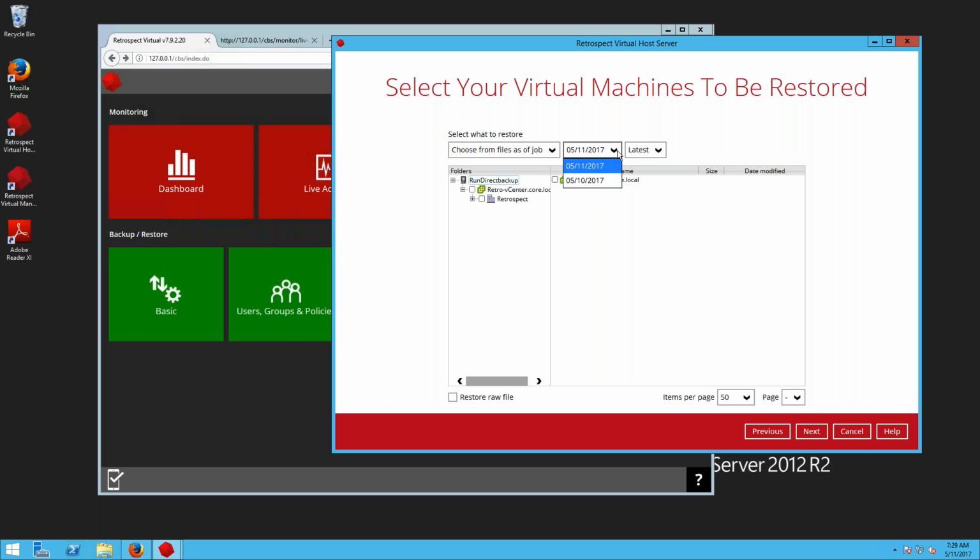So here's where you would select which version of the backup file that you want to restore from. So I want to do the latest, and see, I did one earlier today, about an hour ago. I could restore from that one as well. I've got multiple versions I could restore from, but I'm just going to choose this most recent one here.